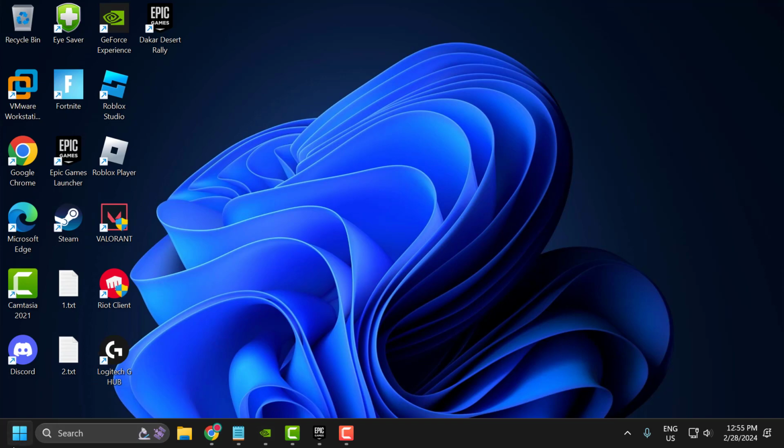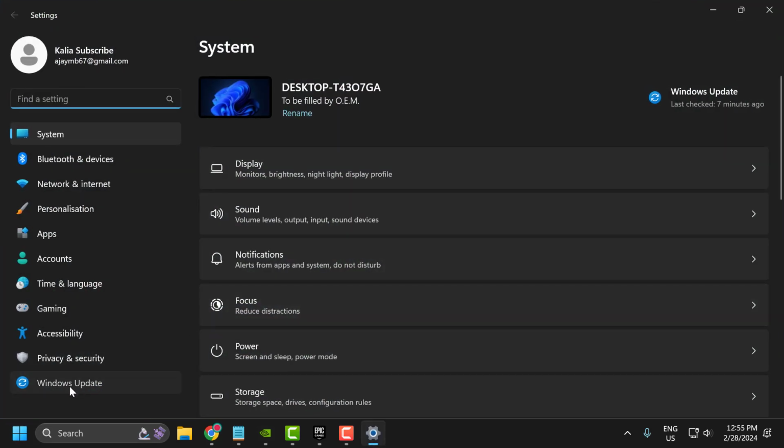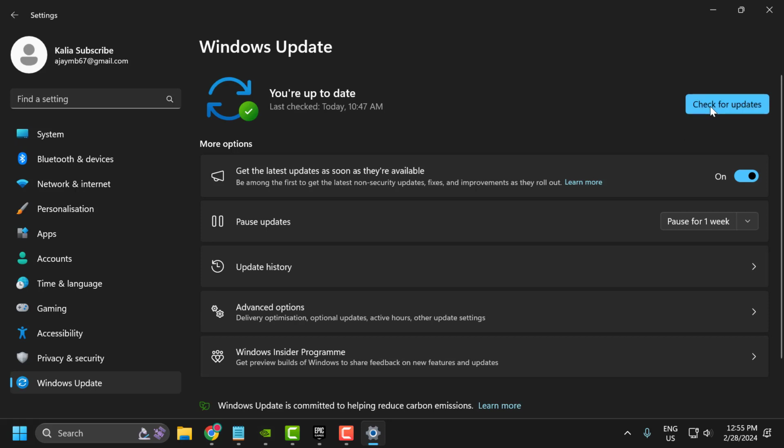To do this, you just need to right click on the start icon and select settings. On the left side select Windows Update. On the right side select check for updates. If you have any available update listed over here, then you just need to update it, guys, and make your operating system up to date. And after doing this, close it off here.